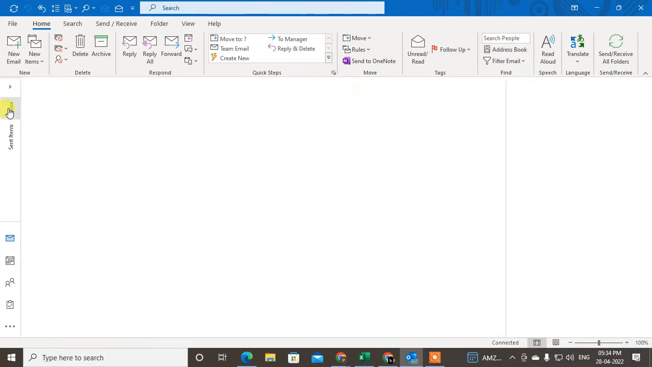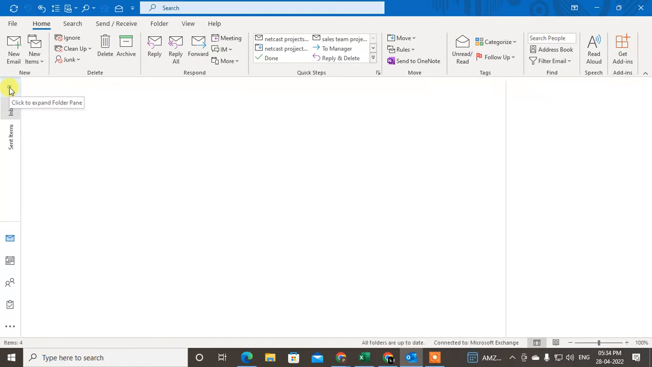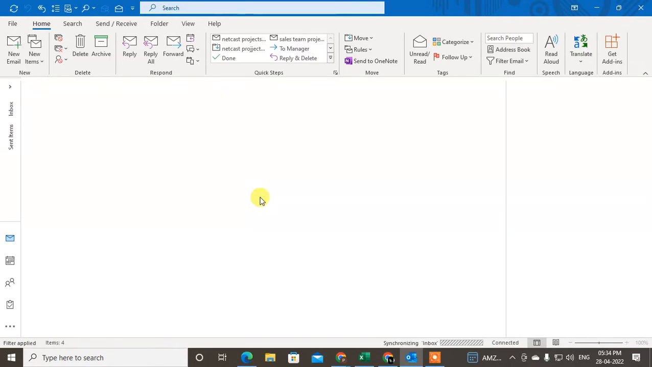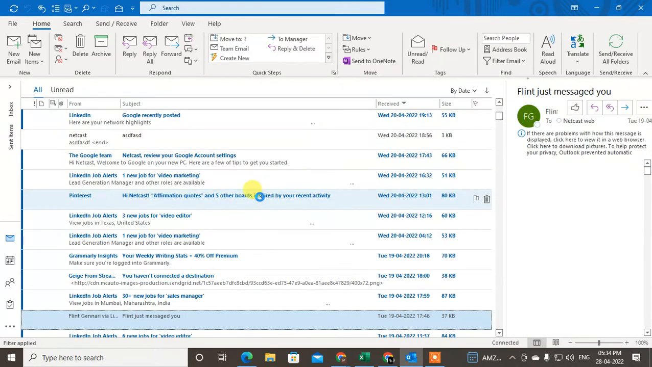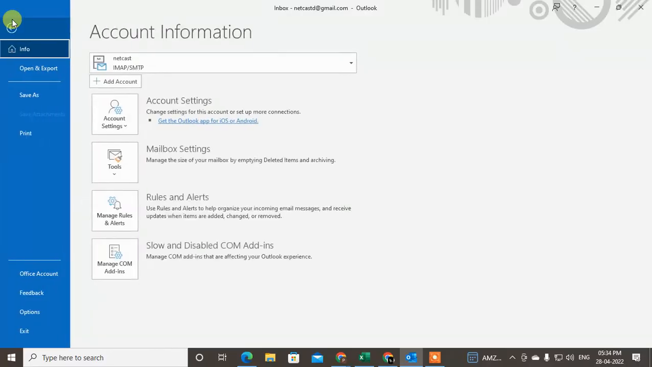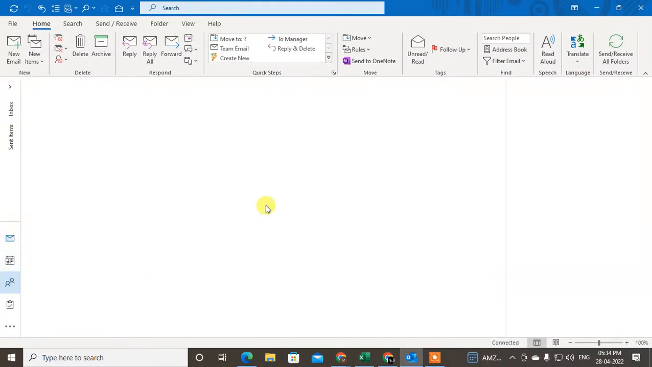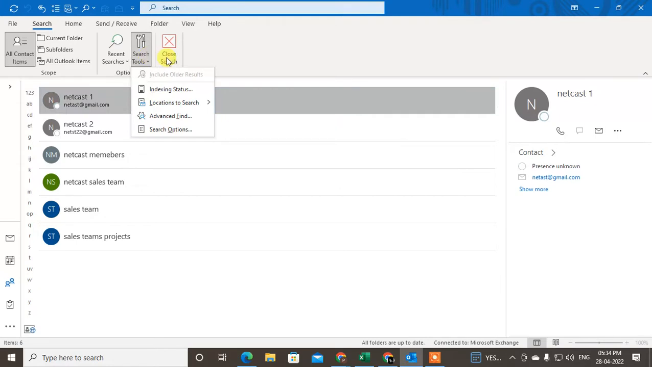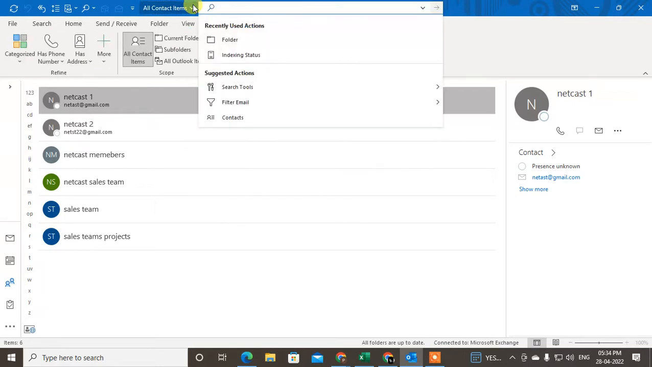So here, let me open Microsoft Outlook. And let me go to my inbox, in this inbox where I have lots of emails. If I were looking for how you can search the email address in Outlook, you can first go to this people icon, and in contacts you can search the email ID. Just open your contacts and go to search tools, and here local search. From here you can search any email ID.